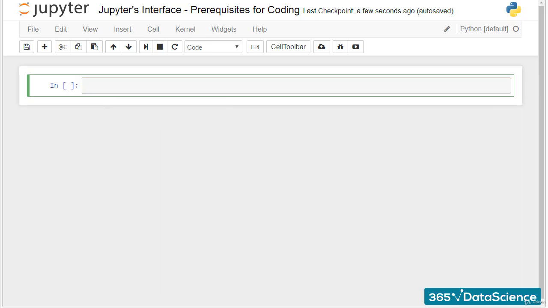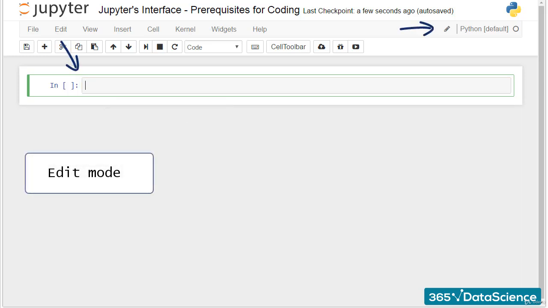Now, you are in edit mode. The green cell border and the little pencil in the top right corner indicate that as well. To close edit mode, you have to press the Escape button. As I press Escape, I'll go back to command mode, which will allow me to edit the notebook as a whole. This is why the cursor and the pencil disappeared. The cell border turned back to gray and its left margin is blue.